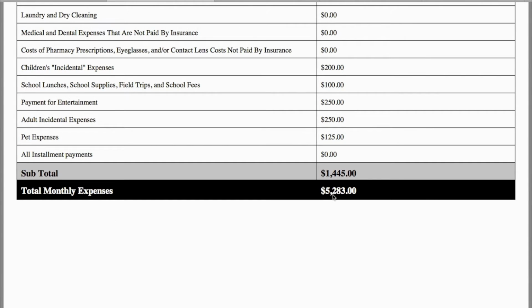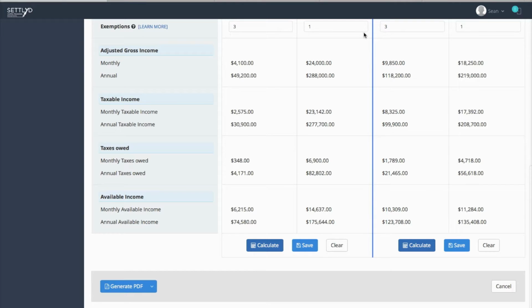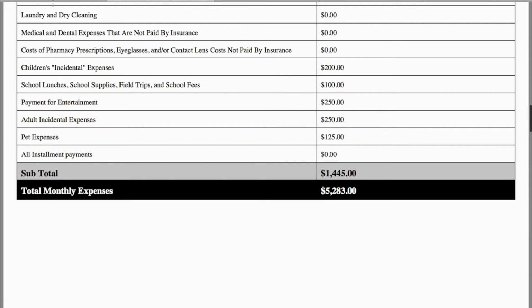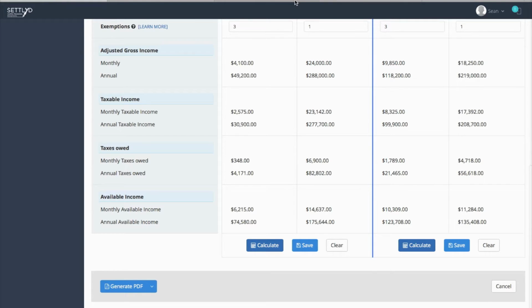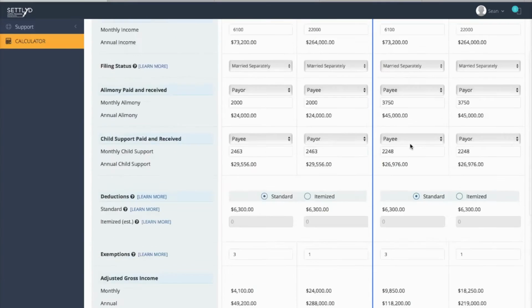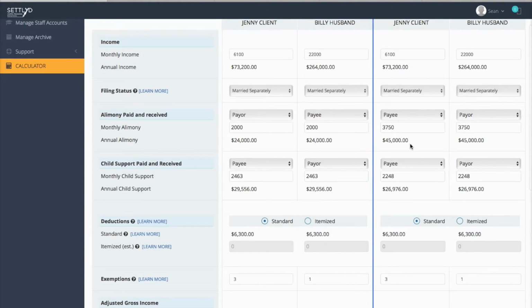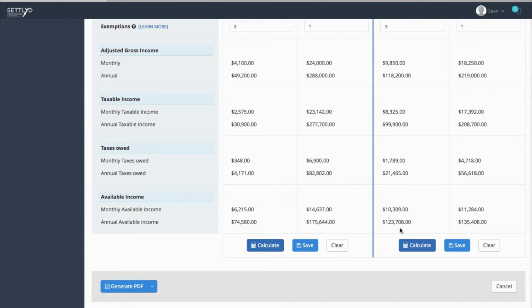So when you start to weave all of this together, that's how you can use the conjunction of the financial declaration, the child support calculator, and the net available income analysis to start determining what that range of monthly available net income would be with the different alimony and child support levels.